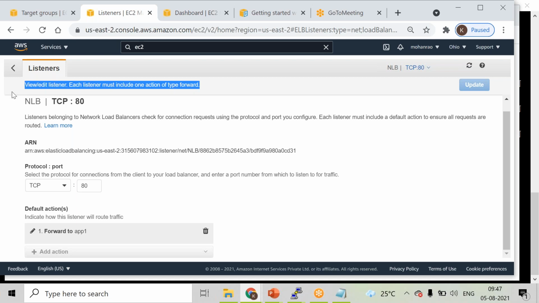Right, here you can see the same: each listener must include one action of type forward, right? So whatever you are adding, if any new port is coming up, 81, 82, whatever you are using, right?